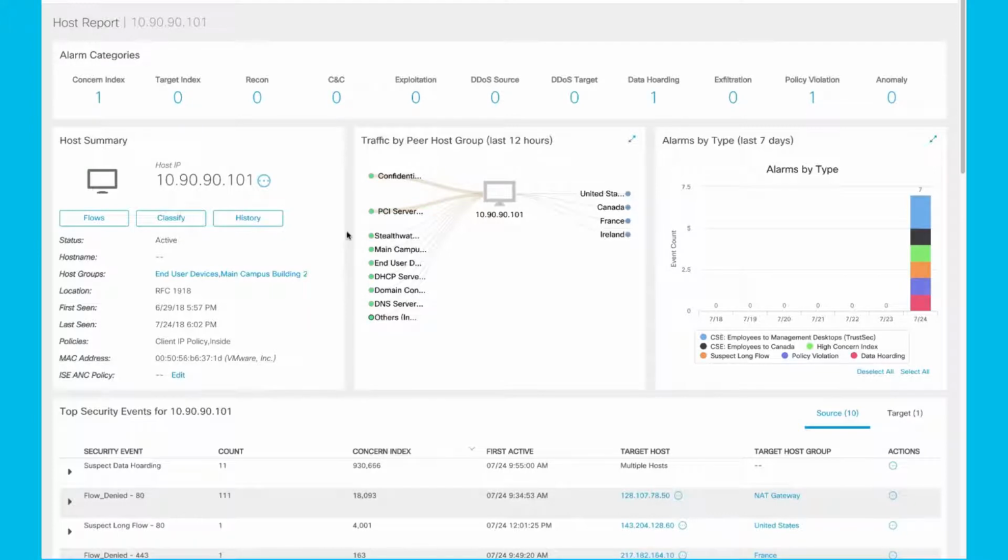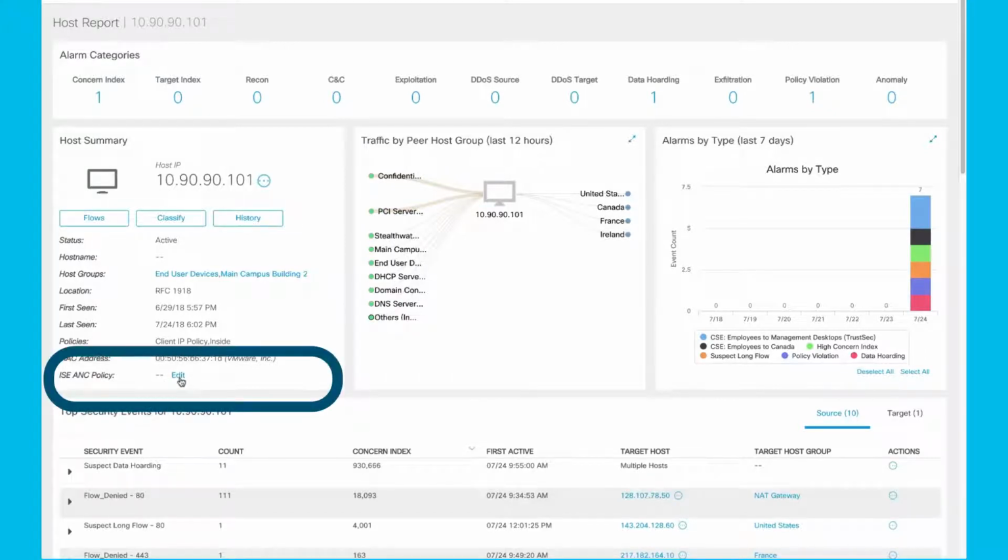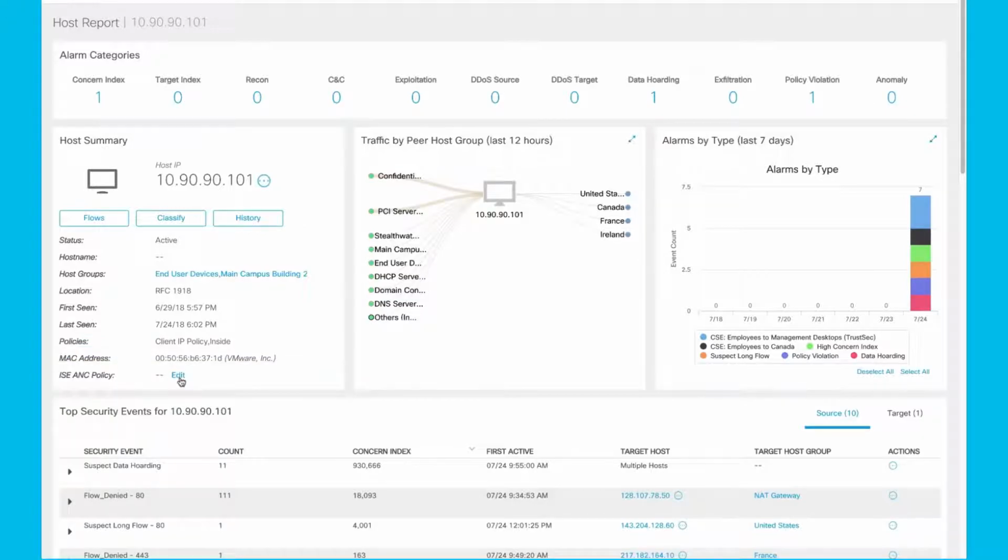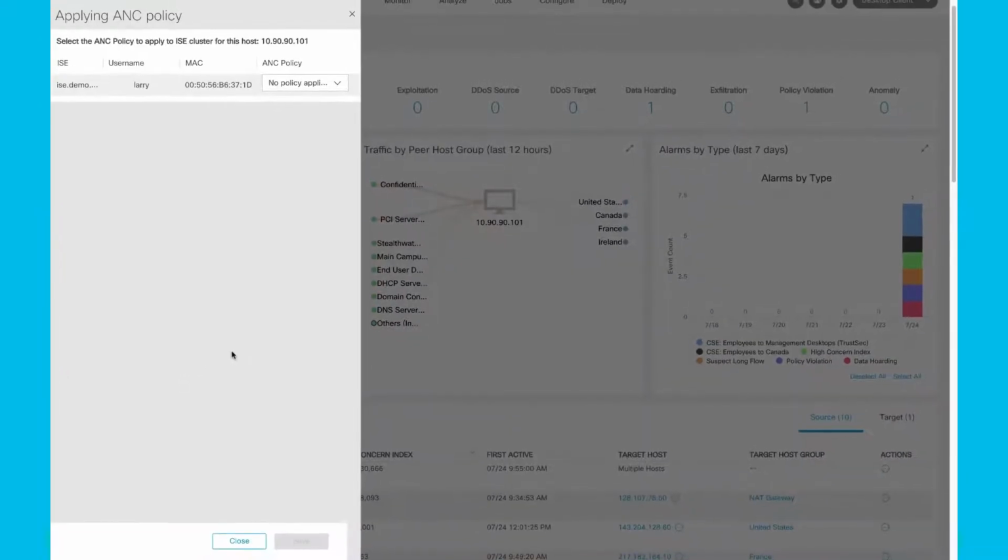So what we would like to do is instruct the Identity Services Engine to issue a change of authorization and change the authorization that this host has on the network, the permissions of what it is able to do. To do that, we're going to leverage a feature called the Adaptive Network Control feature. So we're going to click Edit here next to the label that said ISE ANC policy. And in this drop-down, we can see all of the available policies that we can apply to this host.